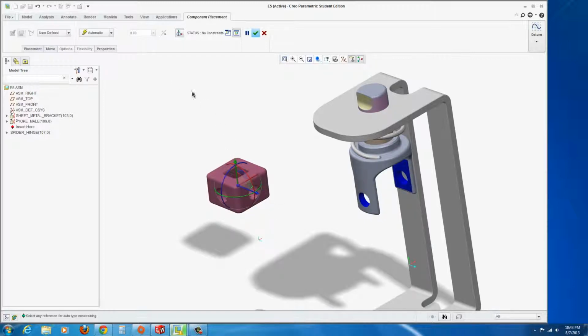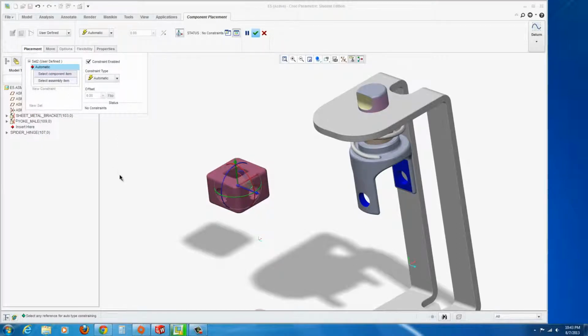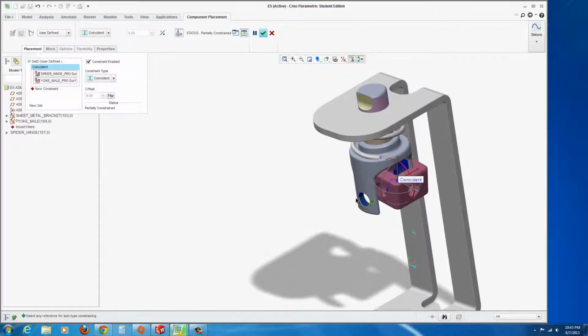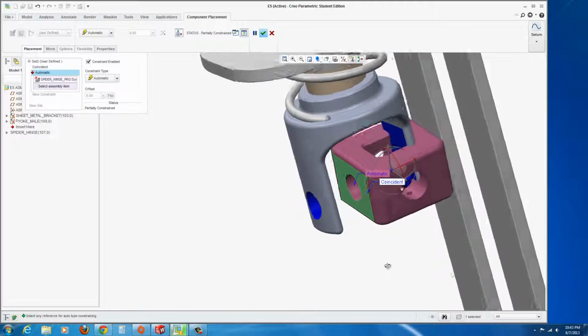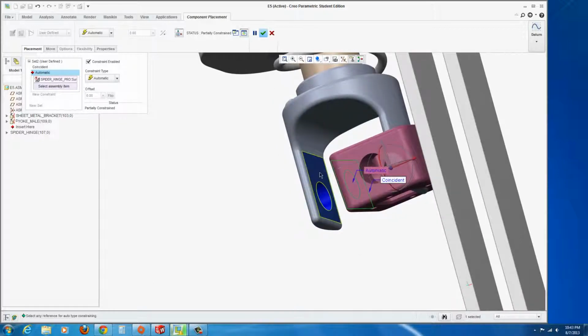Anyhow, now I'm going to go ahead and go to Placement and click in this little box here. And what we want to do is position one of the holes here. See that cylindrical face? Select that. To this blue hole here, the blue surface. Then select that. Then hit New Constraint. And I'll select this flat face here. You could do it to the other side too if you wanted to, but just make sure you align it to the blue face over here.